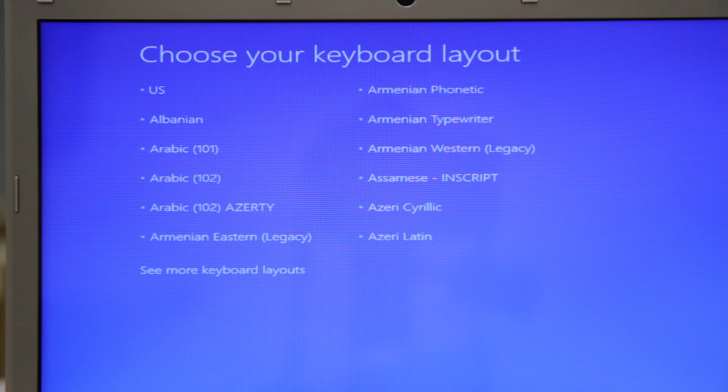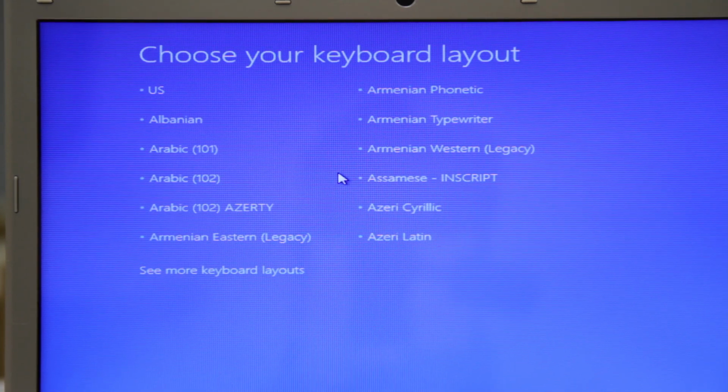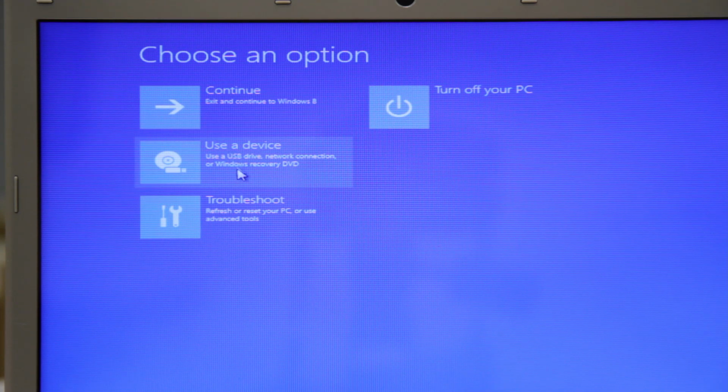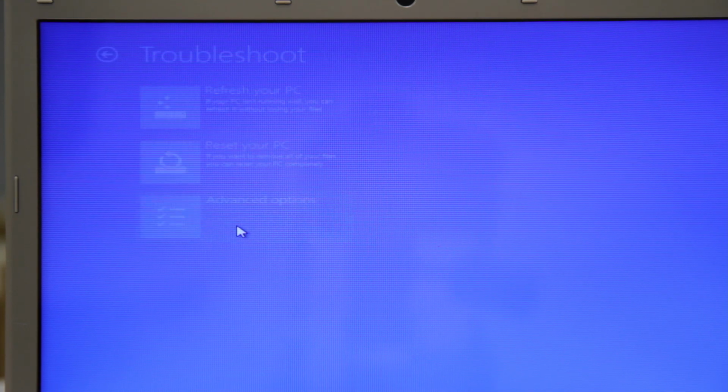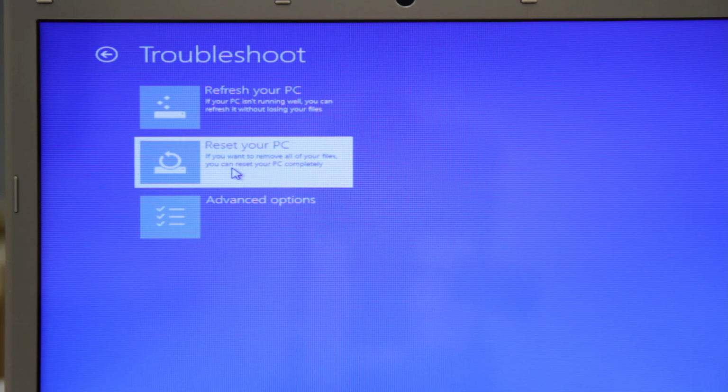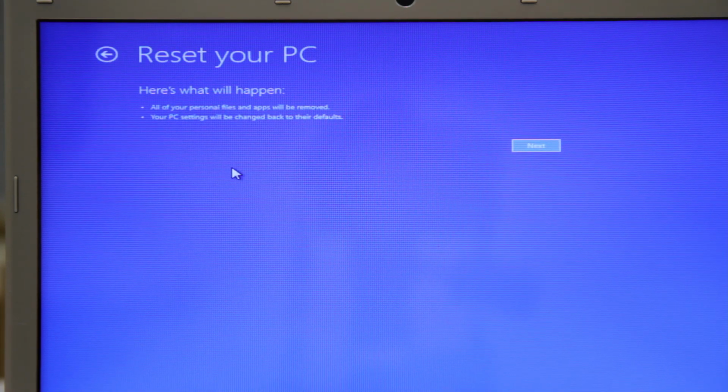When it comes up, it will ask you to select a language. Go ahead and do that. On the next screen, click on Troubleshoot. And on this screen, select Reset Your PC. It's going to let you know that everything on your computer is going to be deleted. If there are things on it that you need to save, now would be the time to back out of this and do so. When you're ready, click Next.